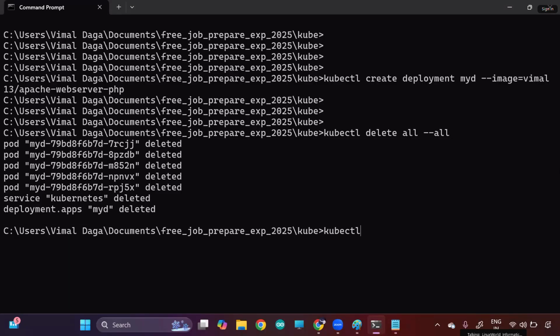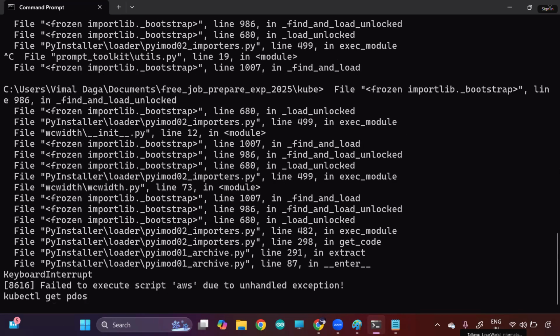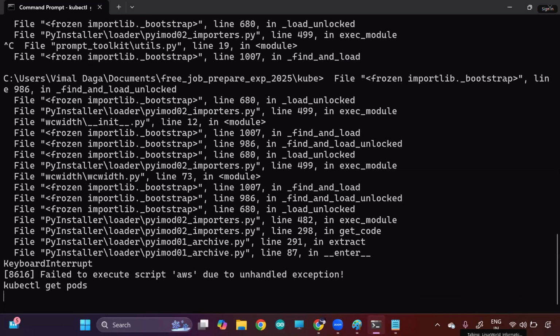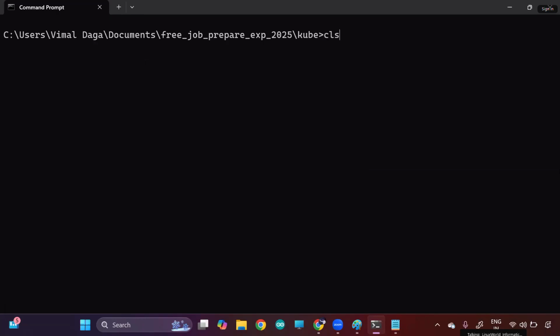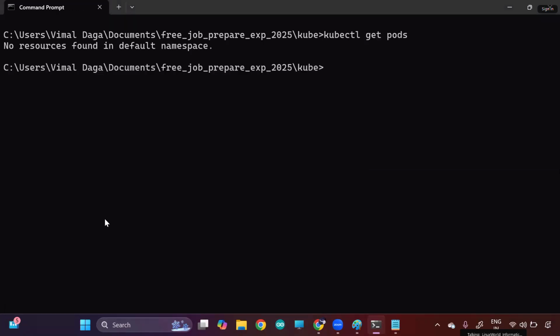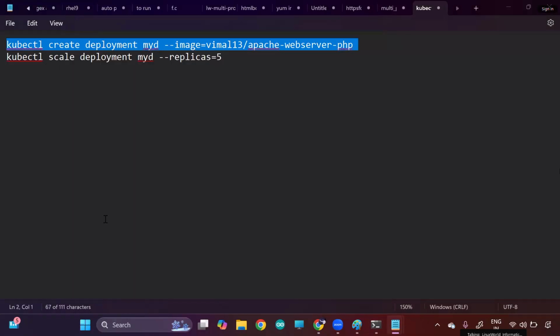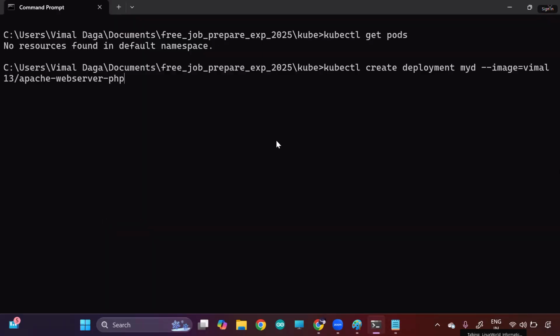So if you get pods, everything is deleted. Nothing is there. Okay. Now, if you want to launch, you can run this command, but I don't want to use this command. So you can tell the command to do one thing, a dry run. Means don't run, just pretend you're running.